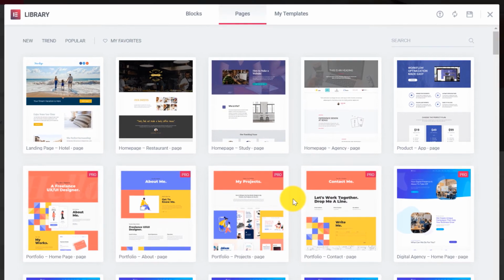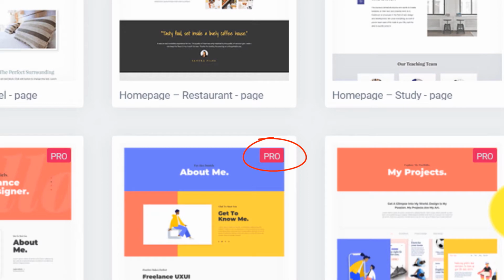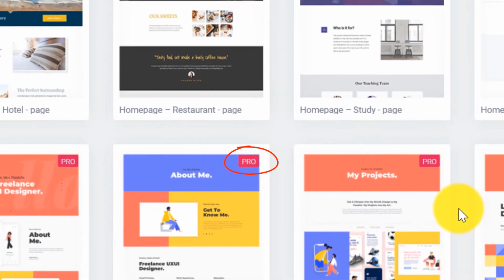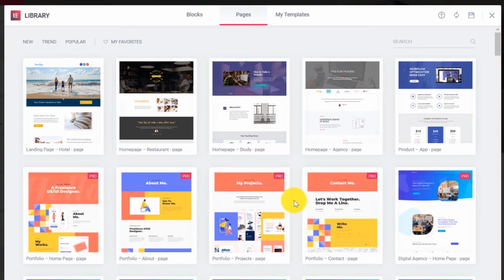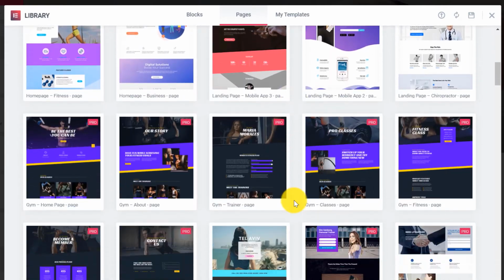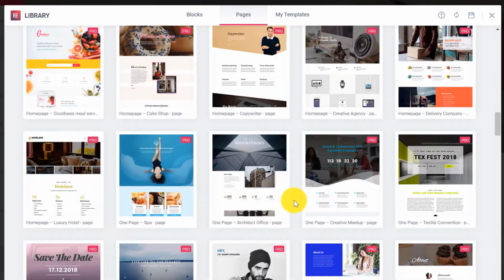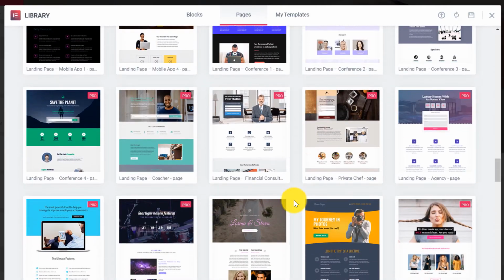We can see that there's a heap of page templates to select from. This is great to give you a quick layout for a page that you can simply customize. The ones with this small pro tag, these aren't available unless you have the paid version of Elementor. All the others though are free, so we'll just stick with the free ones. I'll select one of these and click on Insert.